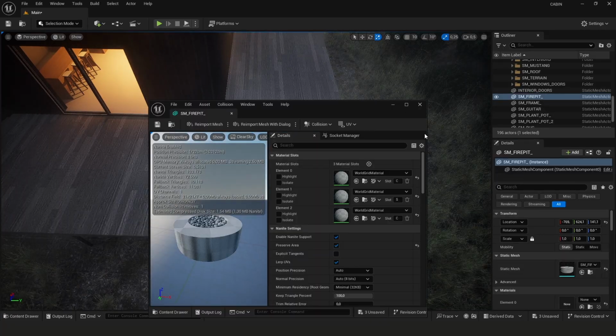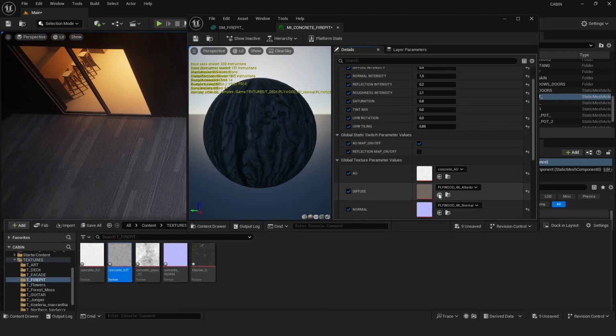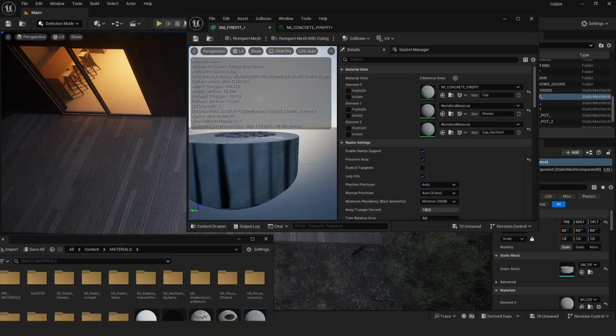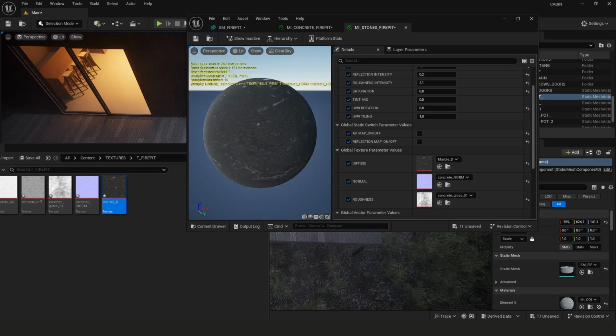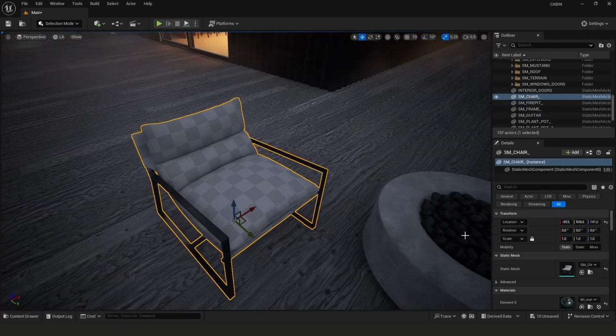Now that the scene structure is in place, it is time to breathe life into it by adding some props. Props are more than just objects. They will help us tell the story of the space, giving it character and making it feel lived in. So I focused on the outdoor areas.